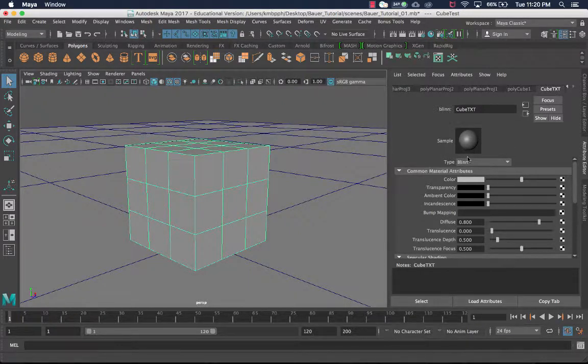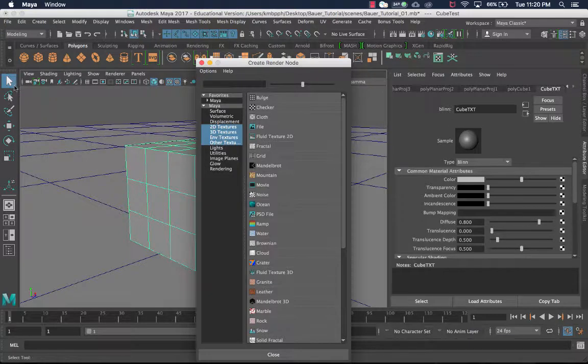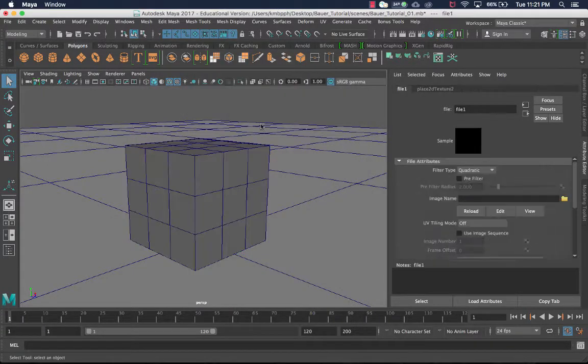In here, same process as we did before. That little checker pattern that's next to the color, I want to select. And then this time, rather than selecting checker, I'm going to create a file, which is the fourth one down on my screen. So you click File, and it looks like it just grays out our cube a little bit more.